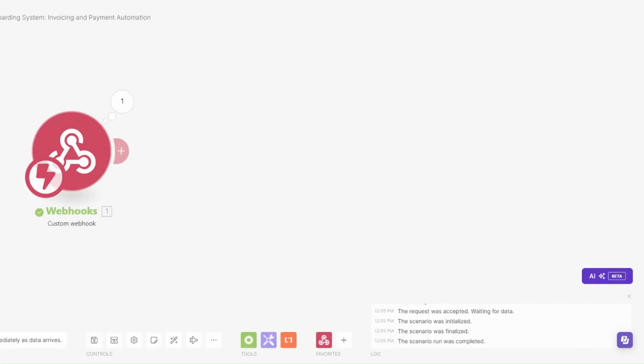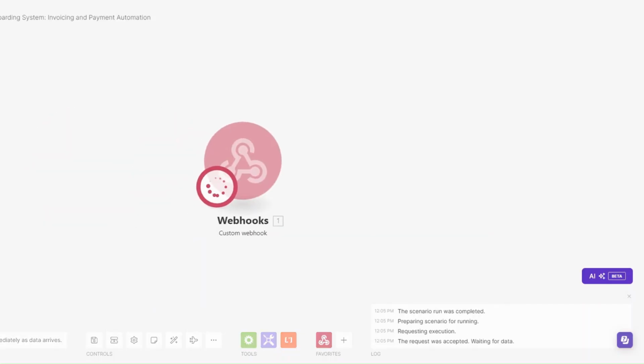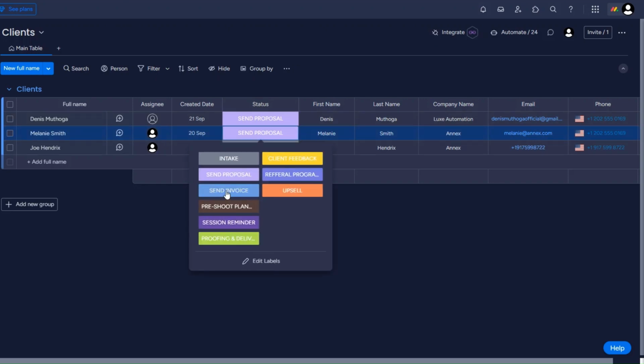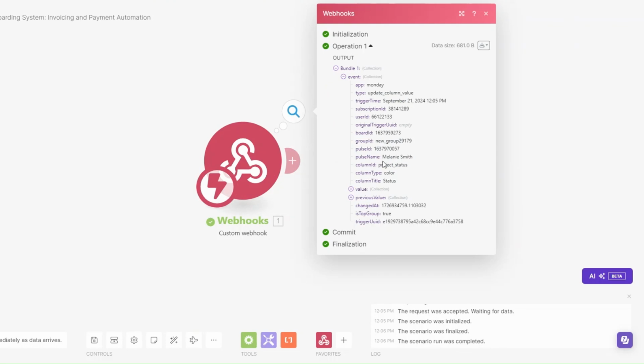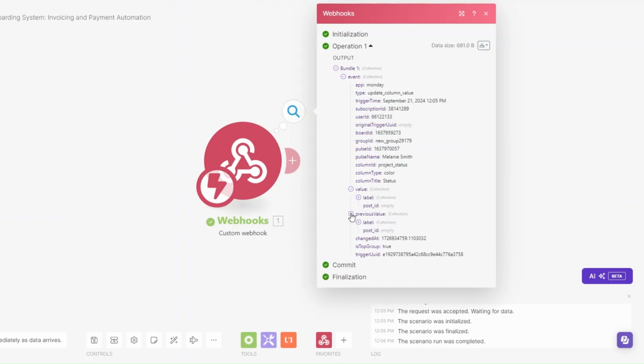I'll run our webhook to test if it's working perfectly. So I'll change the status of one of our clients to send invoice. You can see it's working perfectly, and we're getting the name of our client that we changed their status. But we're not getting Melanie's other information like email, phone number, and their first and last name.